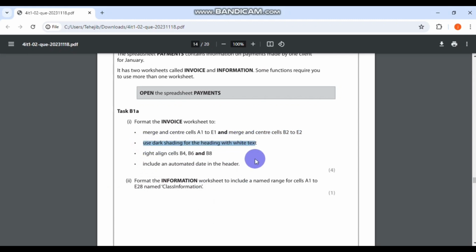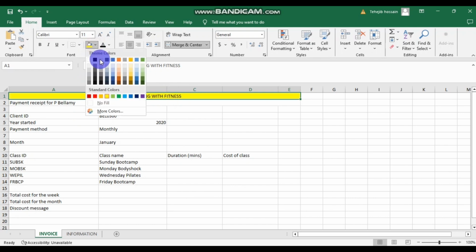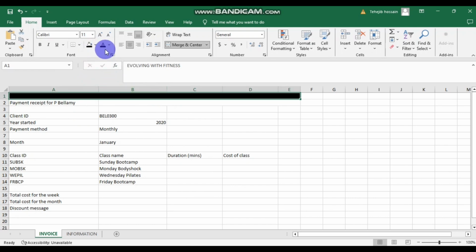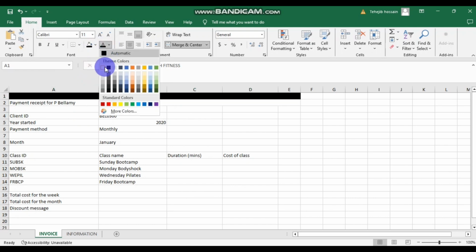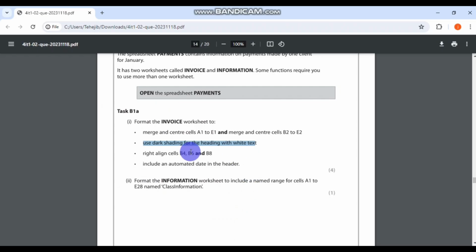Then use dark shading for the heading and white text. They didn't even mention what the color for the header should be, but it can be darker, right? So we use this black one, and for the heading use white text, as already mentioned. So this one is also done.